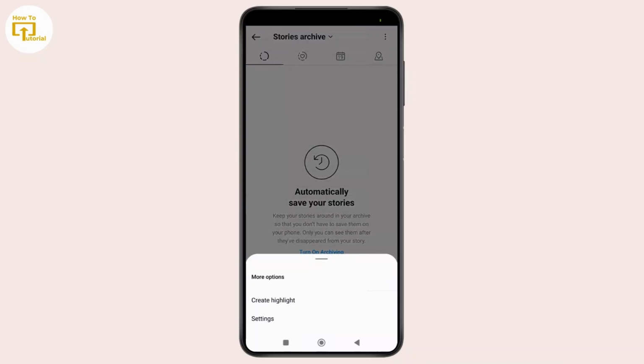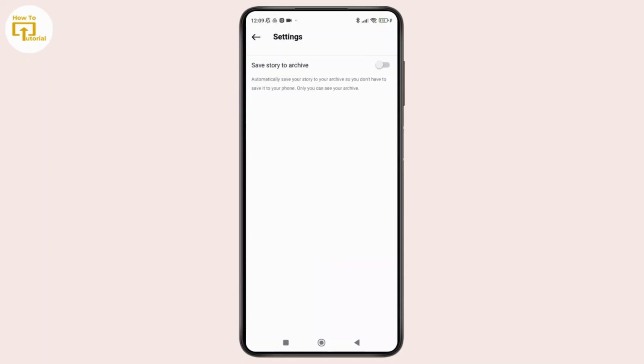And here, once you tap on that, a pop-up menu will appear. From that menu, simply tap on settings. And now here, on the new page, you can see the option labeled as Save Story to Archive. So simply turn on this option. And here, once this feature is enabled, Instagram will start saving your story and you will receive on this day memory notification in the future.